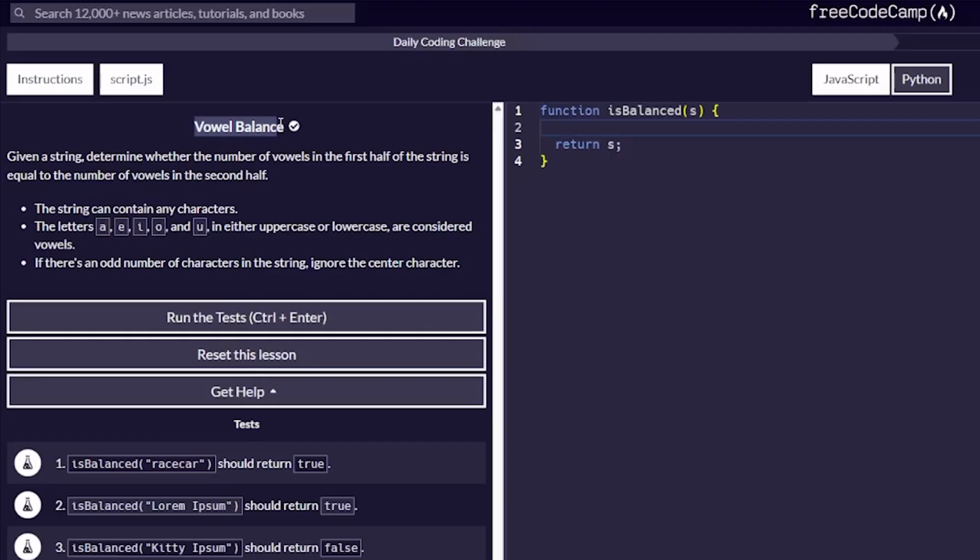It's called vowel balance. Given a string, determine whether the number of vowels in the first half of the string is equal to the number of vowels in the second half. So it sounds like we'll be splitting this string in half and checking out one side and then checking out the other. We have three constraints.